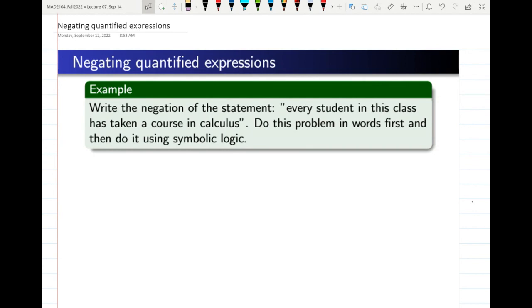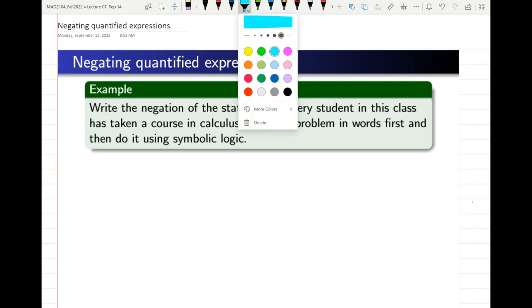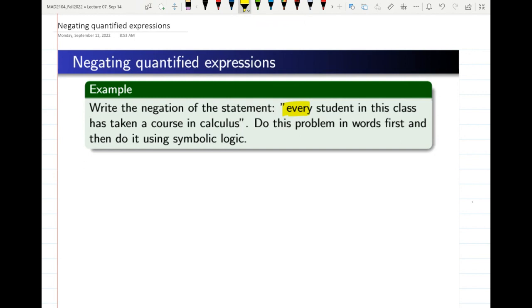If you already saw it, then you will see it's pretty straightforward. But let's first do this example and try to use our common sense. Let's read this statement: every student in this class has taken a course in calculus. First of all, do you understand that this is a quantified proposition? Every is for all. Exactly, because the word every is telling you that we are in the presence of a quantified proposition.